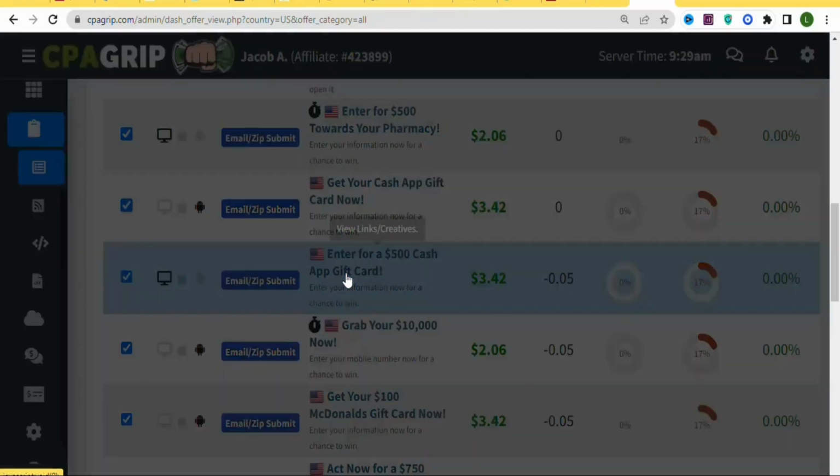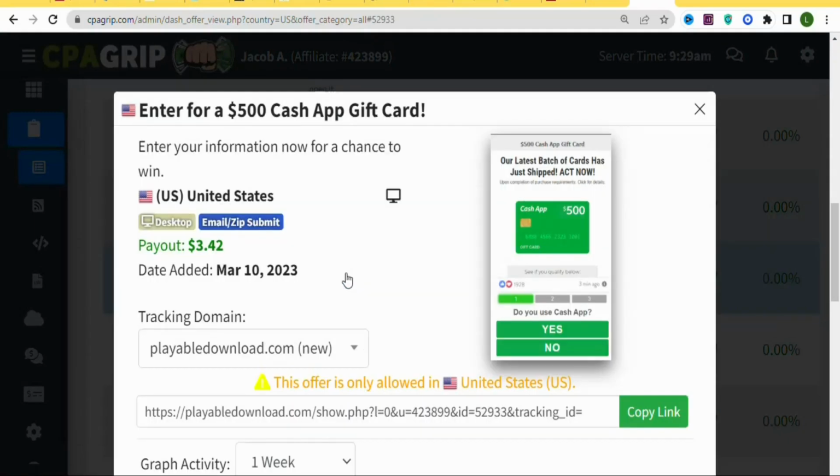So just click on the offer so that you can get your affiliate link. Once you click on the offer, you can see this is your affiliate link, and you can see the warning right here. This offer is only allowed in the United States, and you can see right here the offer is allowed on desktop. You can see it right here. This is the payout, and you can see this is the description of the offer.